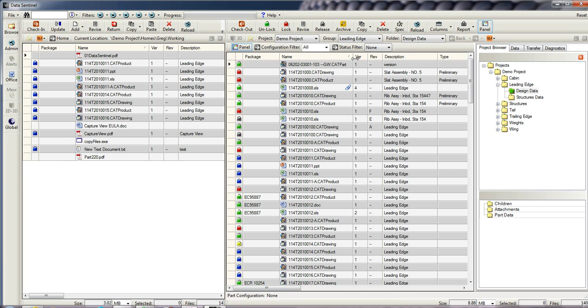Let's go ahead and cover some search functionality within Data Sentinel. The first search thing we're going to cover is in the upper left corner of Data Sentinel near the File button: a pair of binoculars and a box. In that box, you can select or type in any text you want to search for. And this is going to search the name column in the project window.